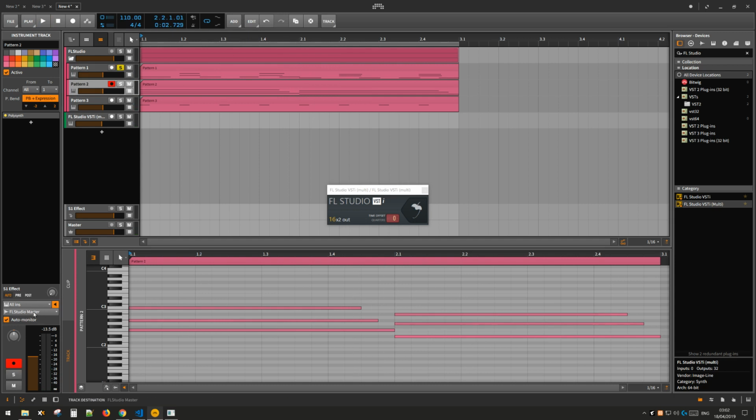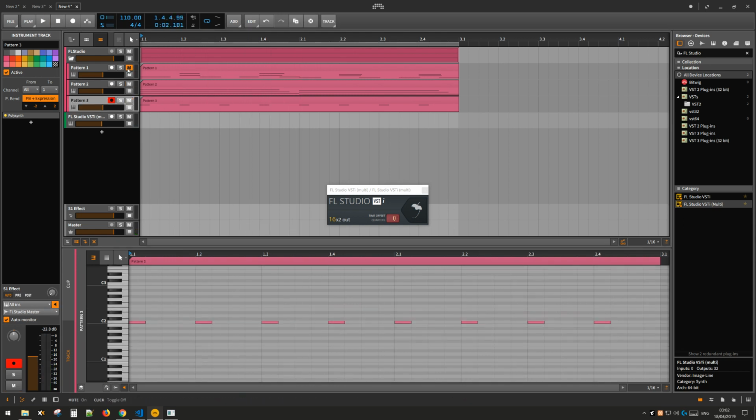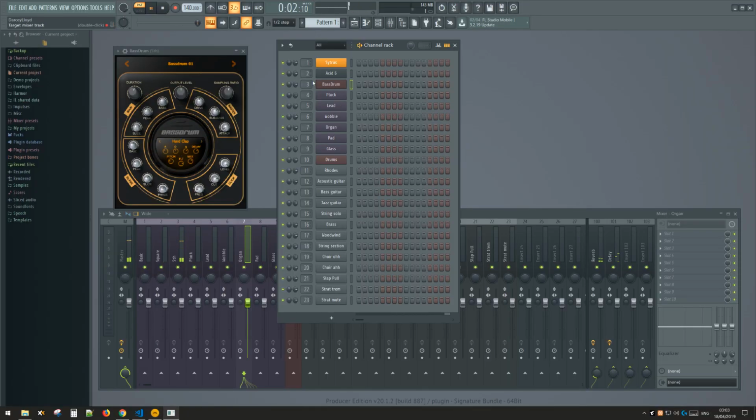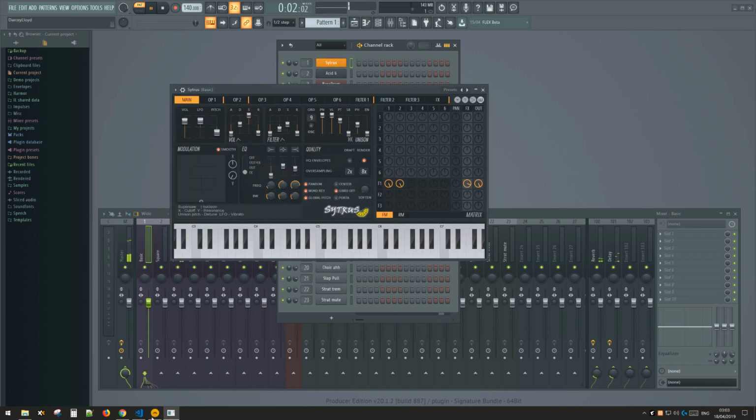And same for number 2, we just route it into FL Studio. We change that to channel 2. And you can do all the usual stuff you do with FL Studio and so on.